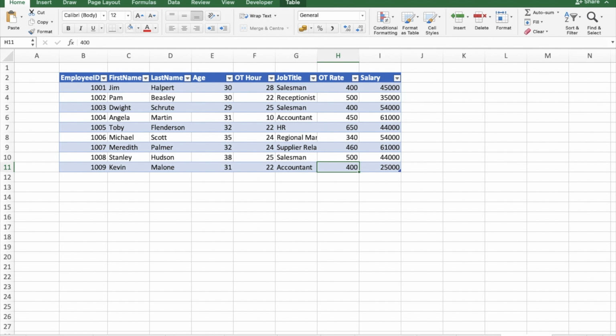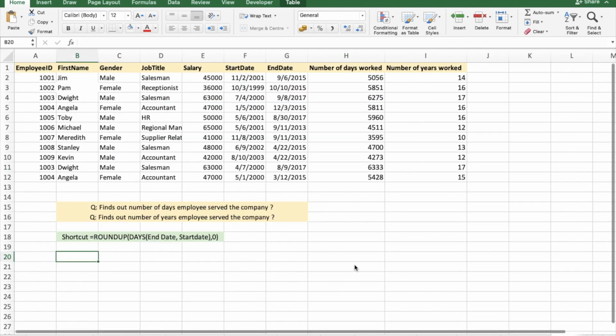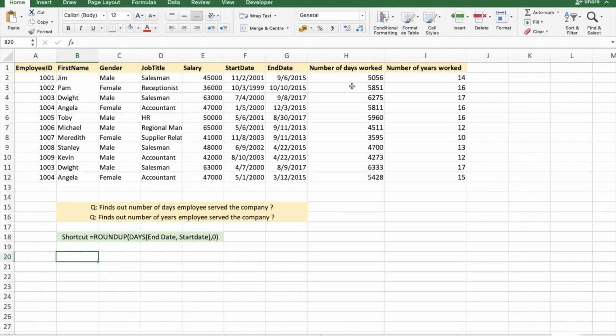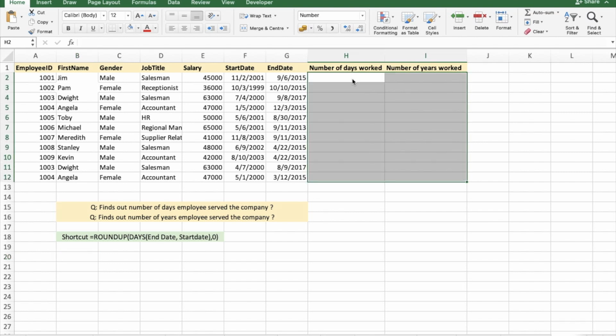So the next function we will learn about is date functions. Date functions are extremely important when you are trying to calculate the number of days between one date and another, or the number of years between one date and another. So we will use date functions here. So we have a data set. I'll first delete this, and we have a data set where I have the employee ID, name, gender, start date, end date.